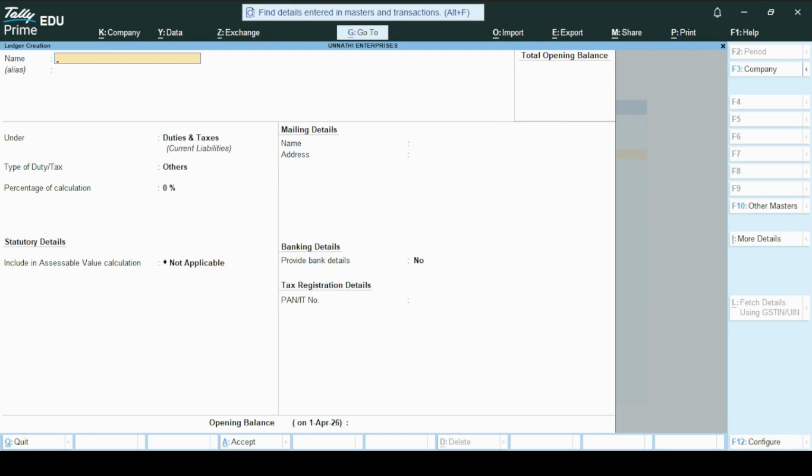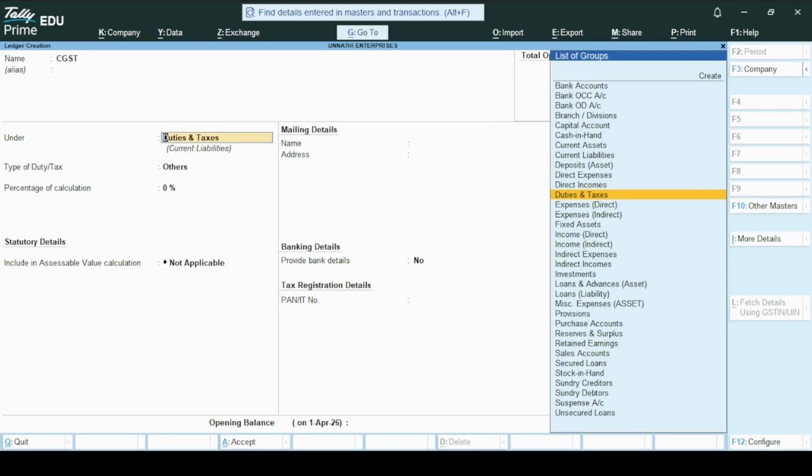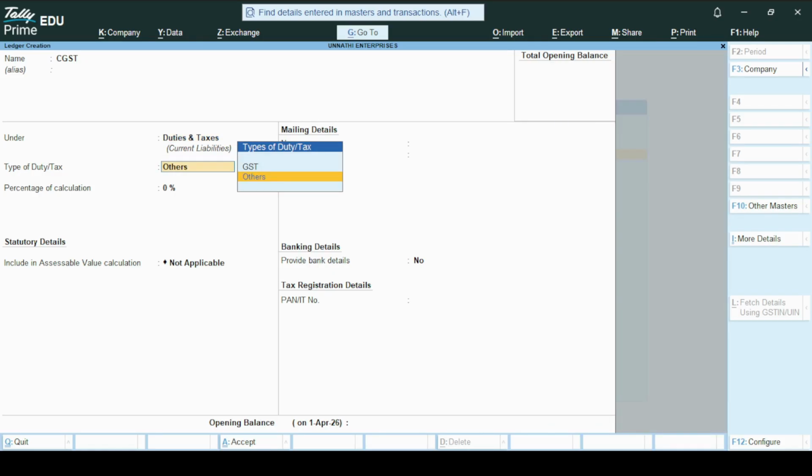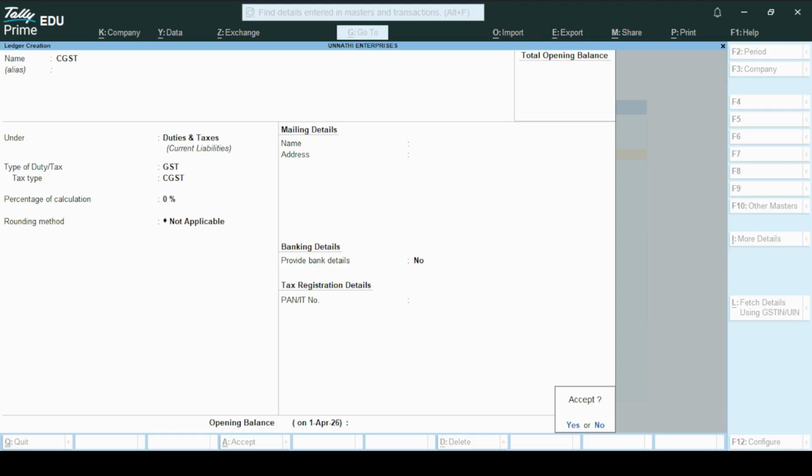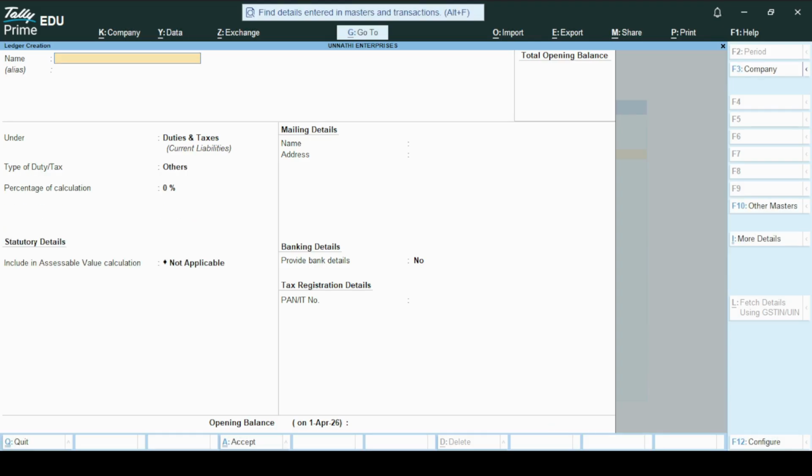And we will create CGST. This is central GST. The same duties and taxes group should be selected, and then select GST and select CGST, and come to the end by pressing enter. Accept yes by pressing enter. Now we have created 4 ledgers. Let us go back to the main menu by pressing the escape key.